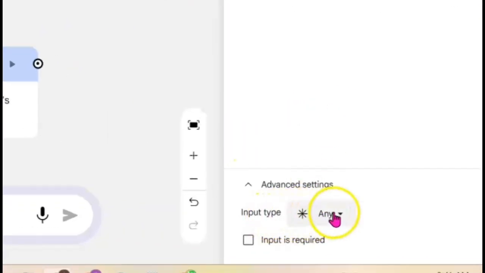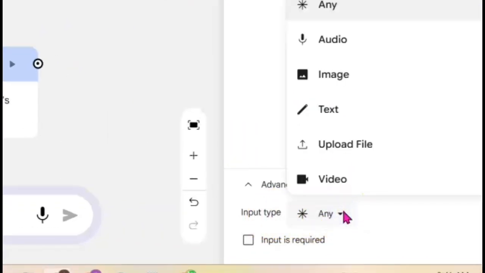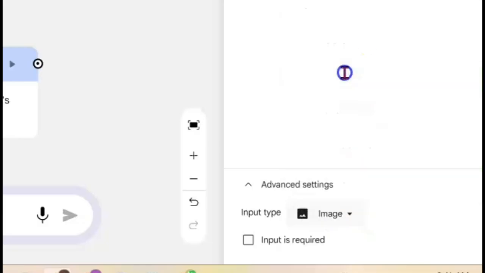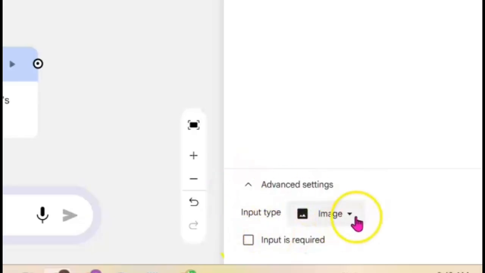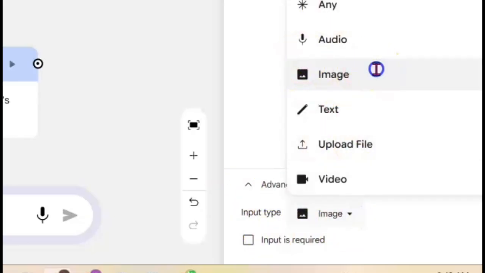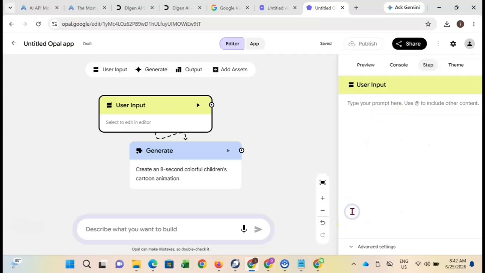So once you click on your user input, you'll see things like this. Now come down and click on array and click on image. Don't forget, you come to advanced settings on the user input. Okay, click on image, click on array and click on image.